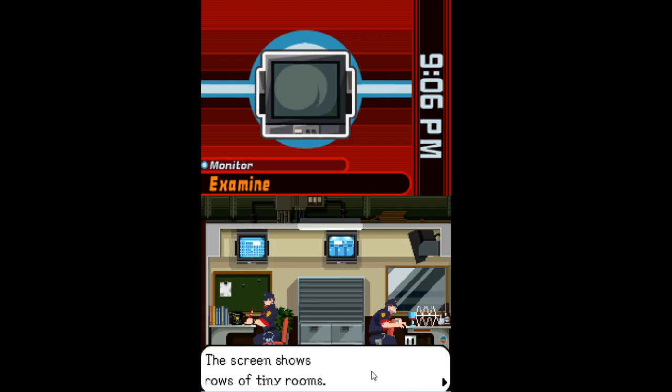Scream shows rows of tiny rooms. The rooms are really, really small. You can see right into them from the outside. I suppose the open bars would keep the rooms airy, but I wouldn't want to live in one myself. I wonder where these little rooms are.